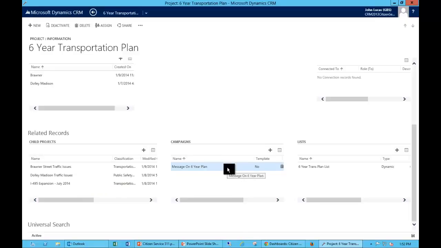So as people who've submitted cases become part of our marketing lists, we want to be able to have constant communication with them. And we can utilize the campaign functionality within Dynamics CRM to provide them periodic updates on where they're at.